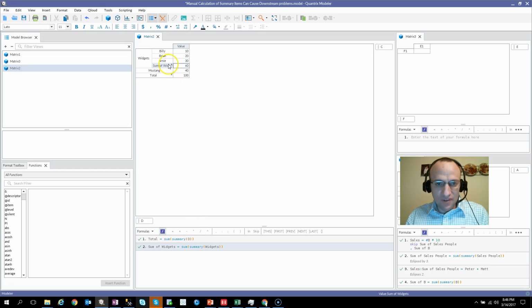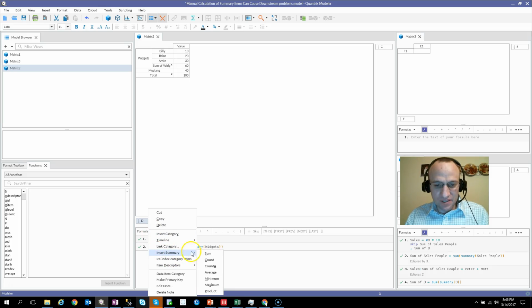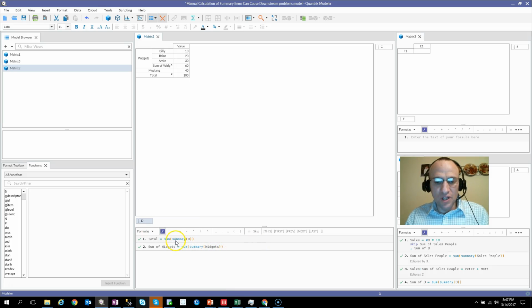But know that if I were to manually calculate this and then expect my total to be correct with a summary item, it would be incorrect. As a rule of thumb, generally when you're doing summary items and whatnot, you need to make sure that you just do it with the automated functionality within Quantrix by either selecting the sigma button up here or right-clicking, inserting a summary item, or if you do end up doing it manually, just make sure that you do throw summary inside of your formula that you're creating.